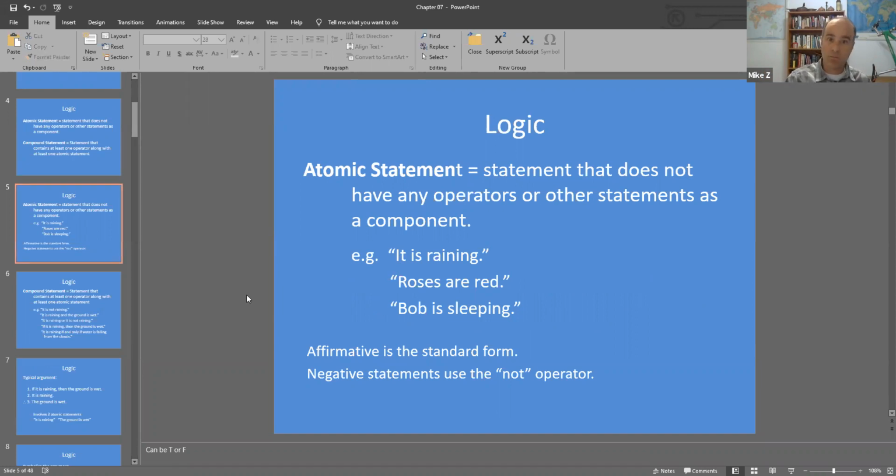Right? Those are very simple atomic statements because there's no operators there. And notice that they're all affirmative, that is, they're all positive statements saying that something is the case, right? Because if you say it's not the case, well, not is an operator. And so if it's got the not in there doing the work of an operator, then it can't be an atomic statement, because atomic statements are statements that do not have any operators.